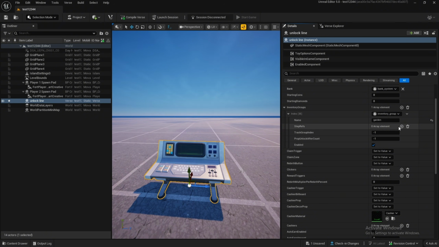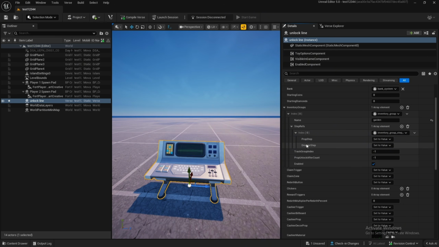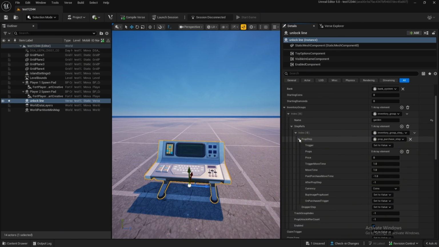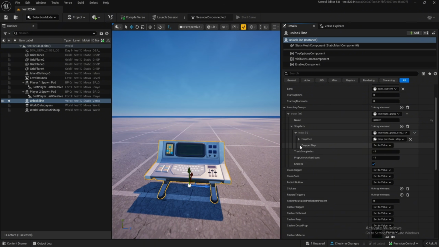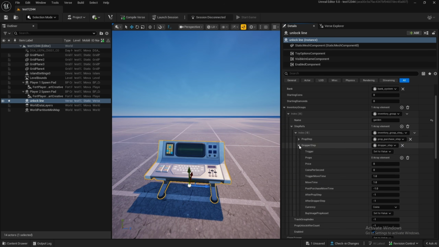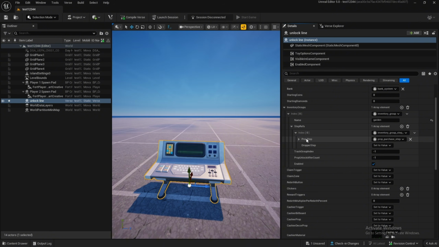So in the step refs we have the prop step and the dropper step. For the prop step we have the price, the props, and the trigger and stuff. For the dropper we have trigger, props, price, coins per second, and stuff. So let's start with the prop step.